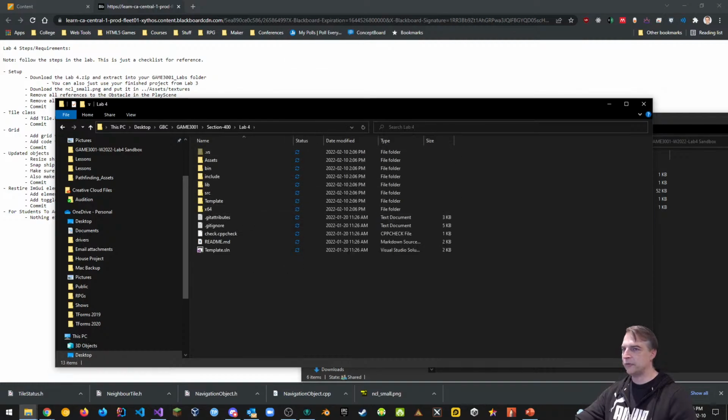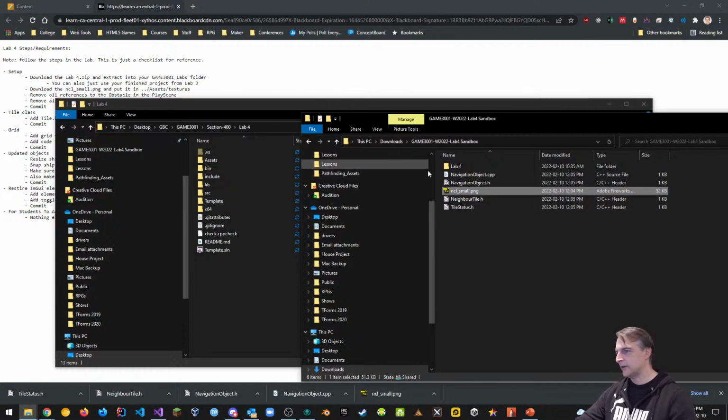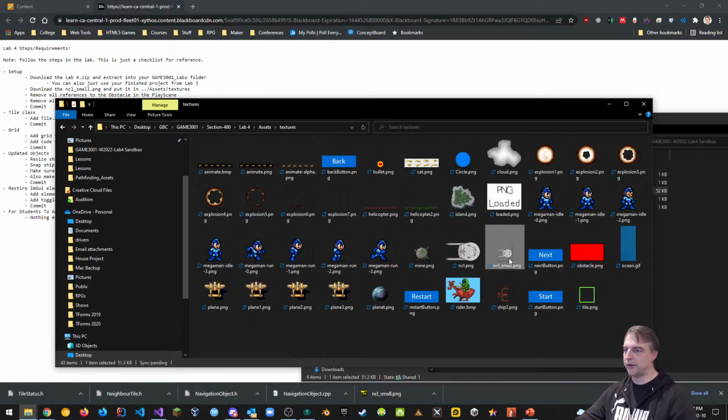Awesome. And then what I want to do before I do anything else is get some of those files in place. Let's start off with NCL small. It's just the small version of our ship. So I'm going to copy it. I'm not going to pull it over, but copy, just in case you want to start over, so you don't have to download stuff from Blackboard again. And into assets, into textures, and paste. So now we have a small copy of our ship.